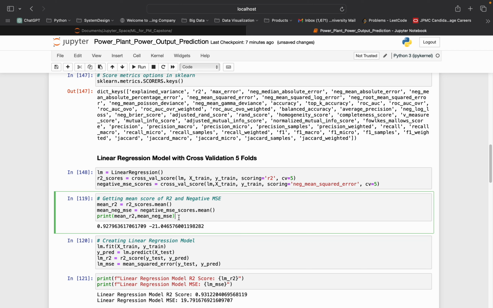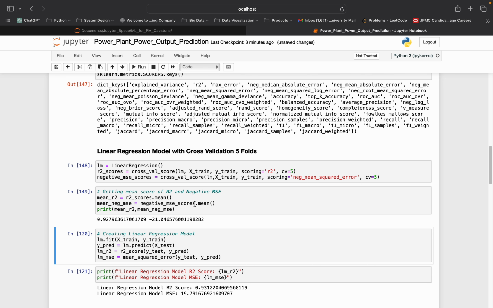So please note that it's a negative MSE because that's what sklearn provides you, but basically it is just the MSE with the negative sign. That's all. All right, cool. So that's our average R2 score and the mean square error from our linear model.